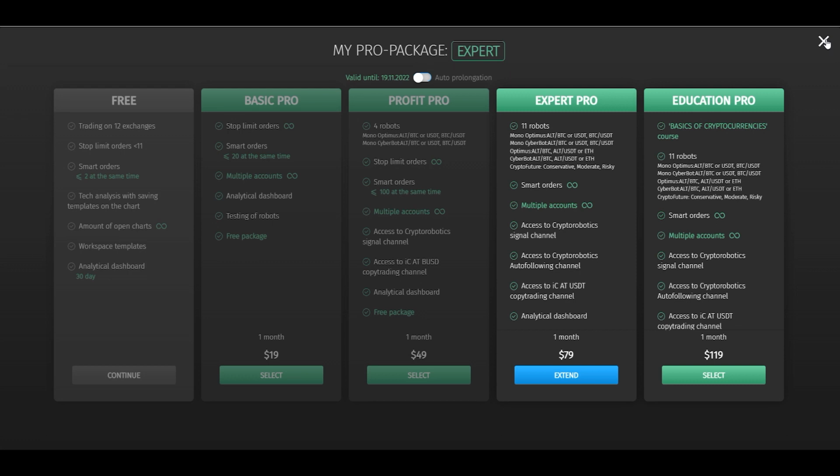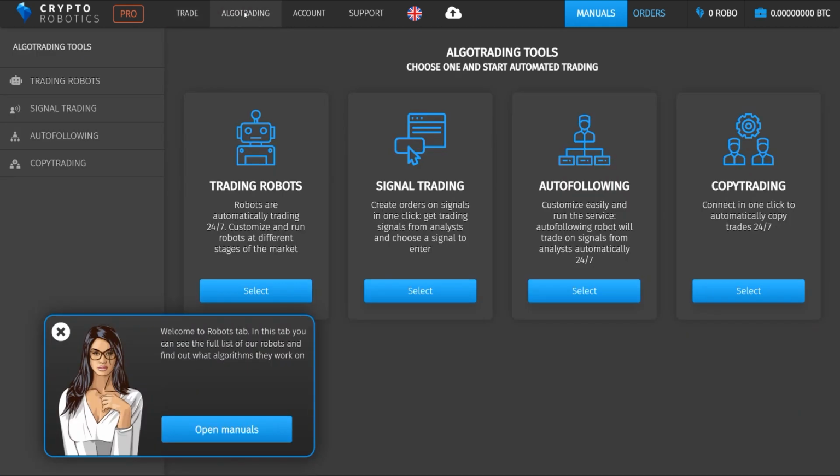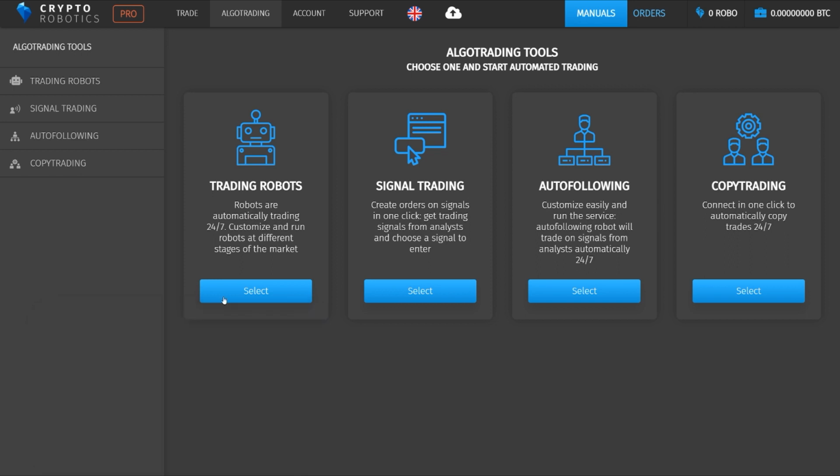So when you have a connected account of one of the exchanges and there are funds for trading on it, you can start manual or algorithmic trading. Algorithmic trading in the CryptoRobotics terminal includes the functionality of trading robots, signal trading, auto-following, and copy trading.